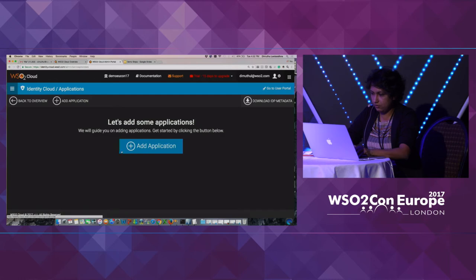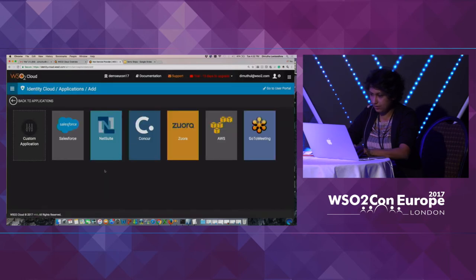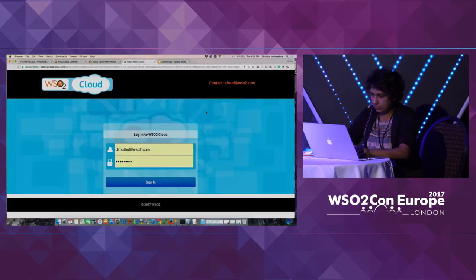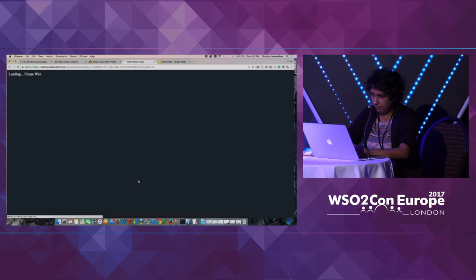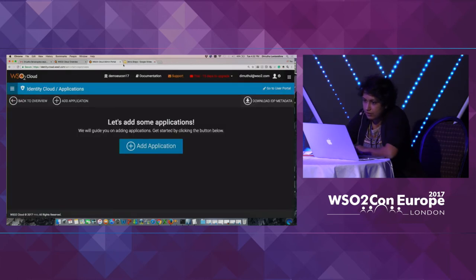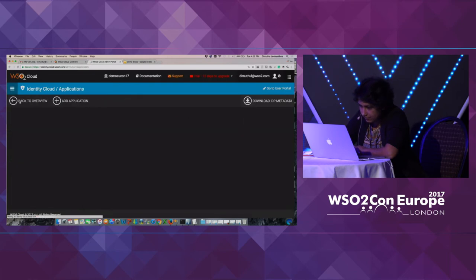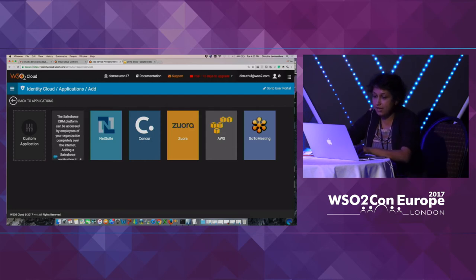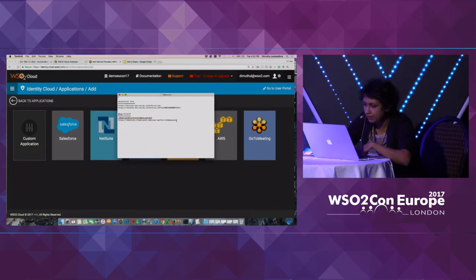The Identity Cloud has sample applications. So let me see. Go to user portal. I don't have any applications. Let me see. Applications. Okay. I don't have sample applications. Since I did not try the sample out in this case, I don't have the sample applications. But let me go to another tenant that I already have configured sample applications on.